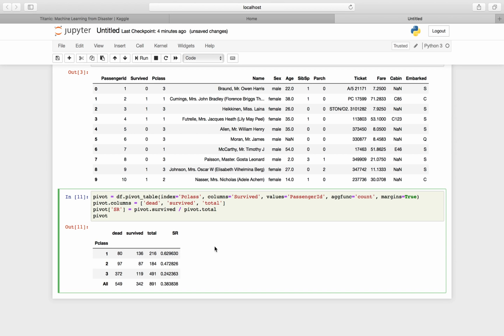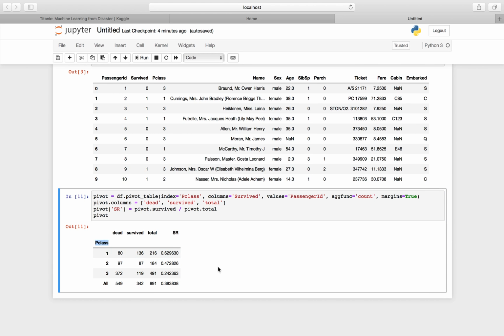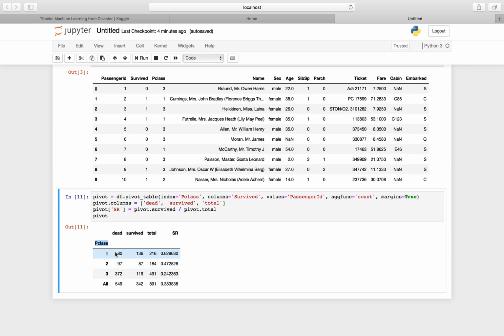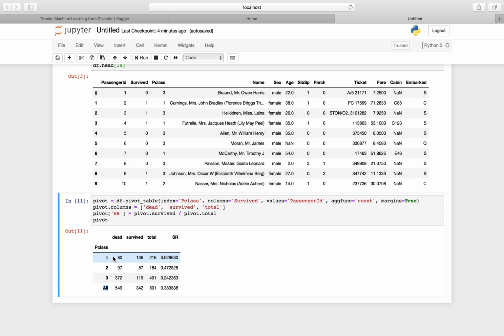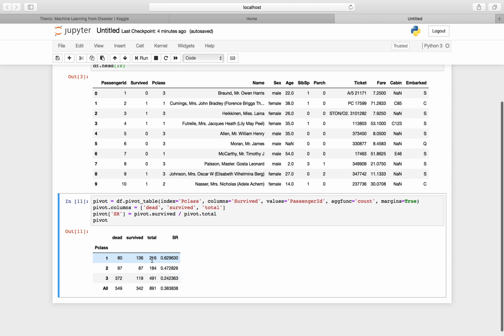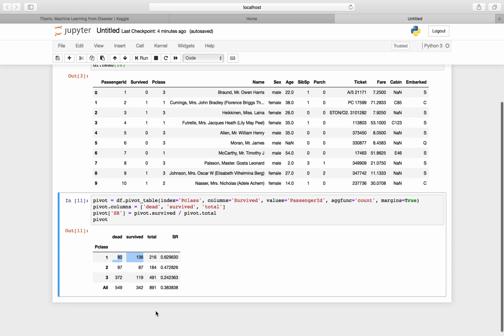So now you can see we can get a bit better look of the data set. Immediately we took one of the columns. We could have probably done it slightly differently by just aggregating one row, but we have everything we need here. We see passenger class 1, 2, and 3, and then all combined. And how many are dead, how many survived, what's the total in this group. This is more or less just for calculation. And then what's the survival rate.